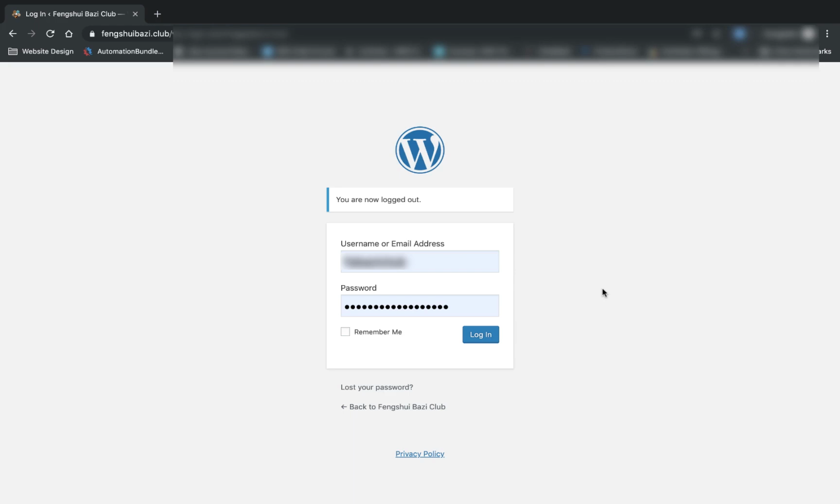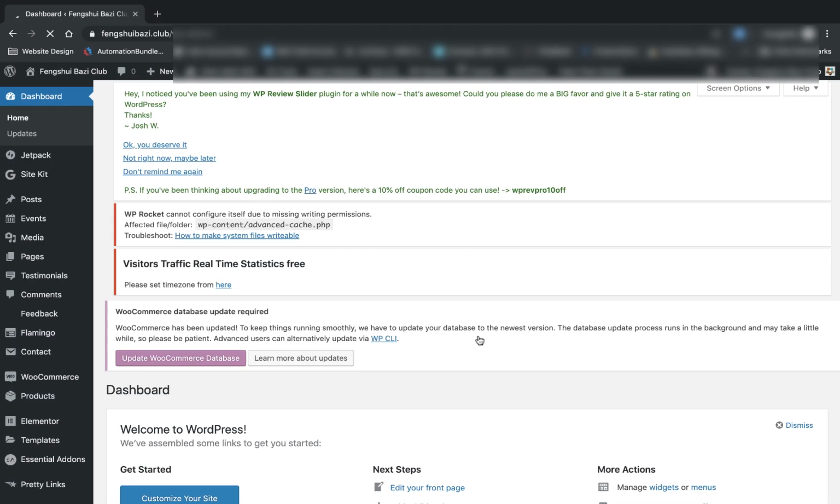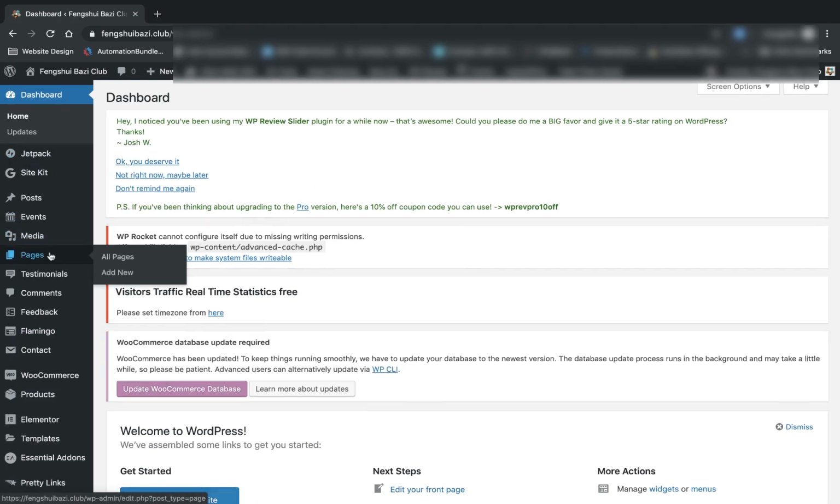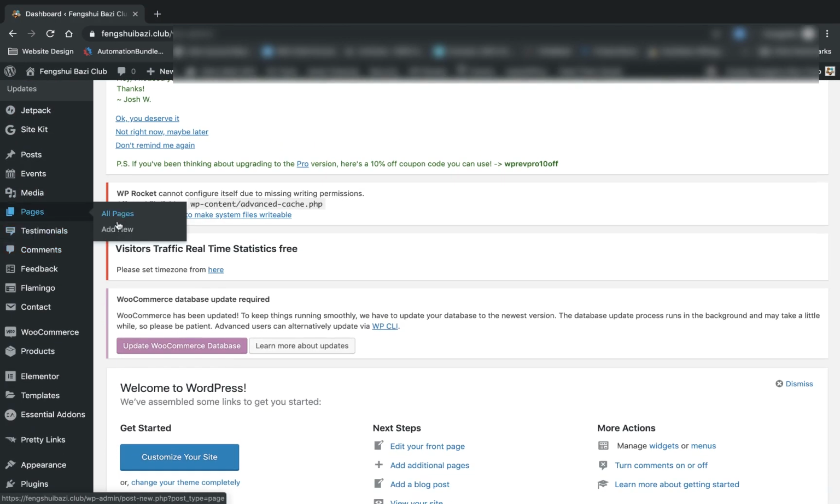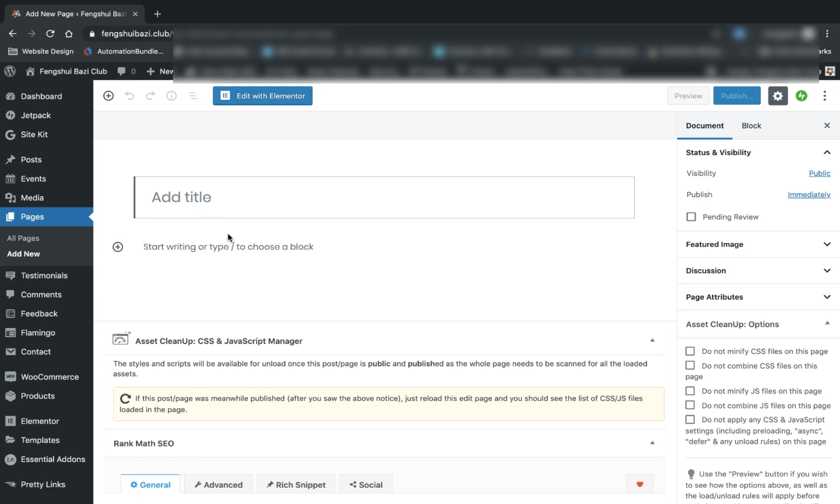Okay, let's go into it. It's very simple if you're using WordPress. Once you're in WordPress, all you need to do is log in. Once you log in, go and create a new page. You search for the page here and create Add New. Then the next thing is that you just give this page a name.